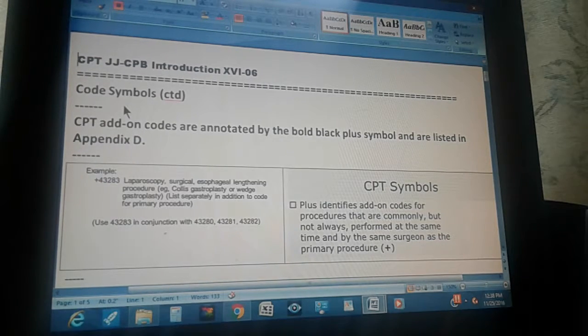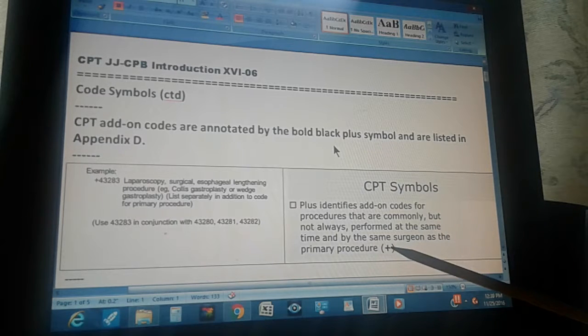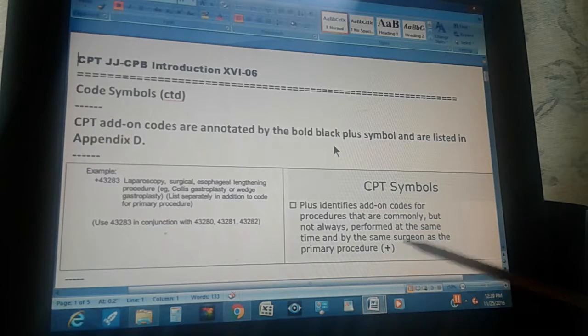Code symbols continued. Okay, we're still talking about the symbols, or those little pictures, usually at the bottom of the page, that they represent something, right? Now, CPT add-on codes, meaning codes that you have to add on to previous ones, are annotated by the bold black plus symbol, this one right here, and are listed in Appendix D. If you want to know them, you can go to Appendix D.